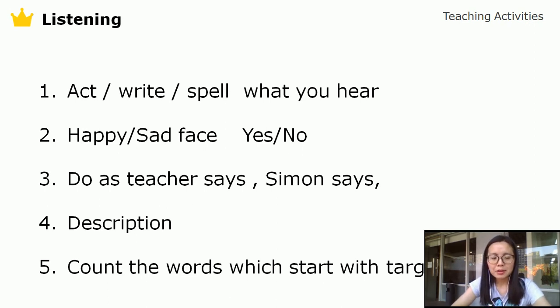So for number five, this is count the words which start with a target letter. This is quite useful for phonics lesson.